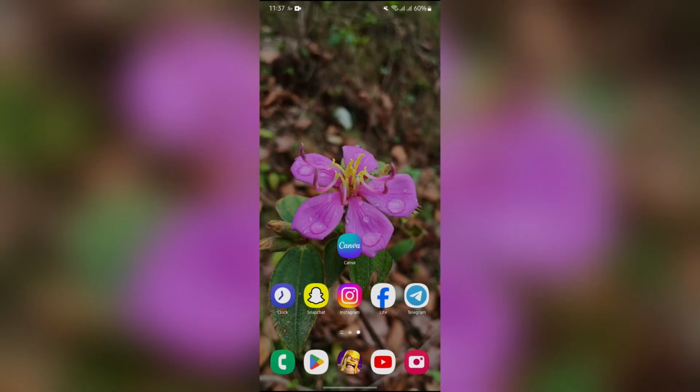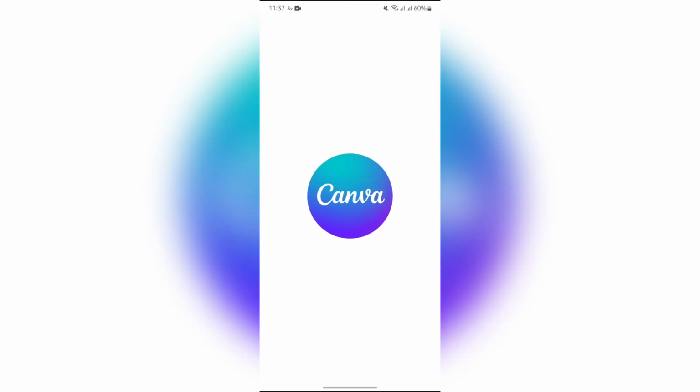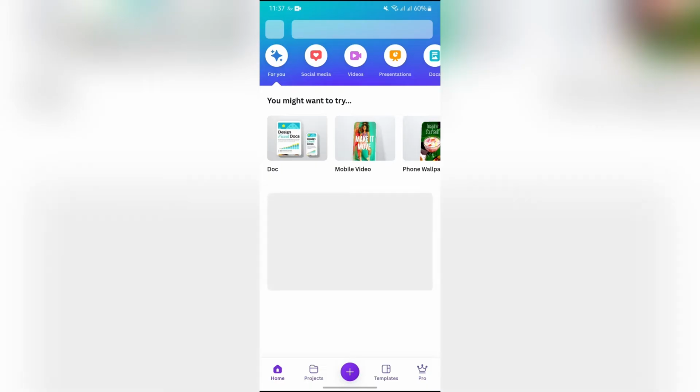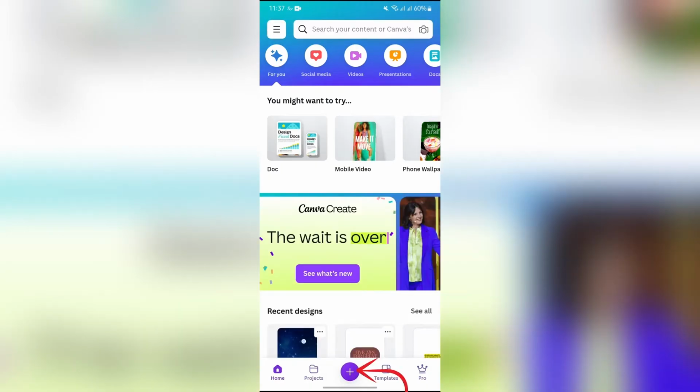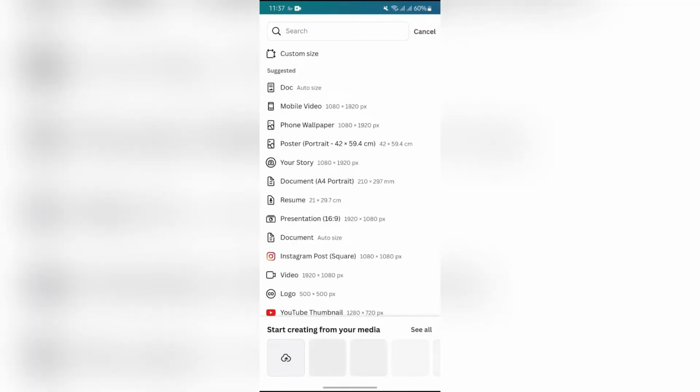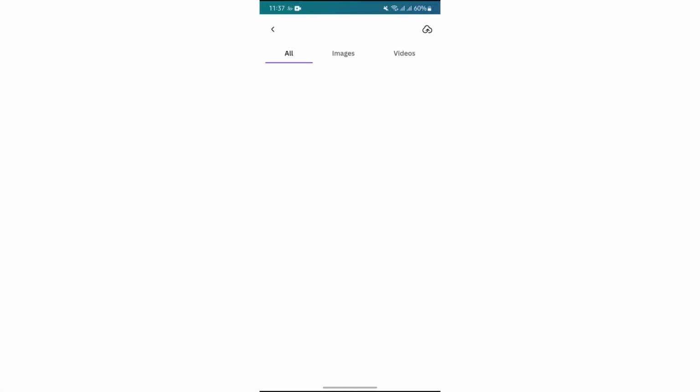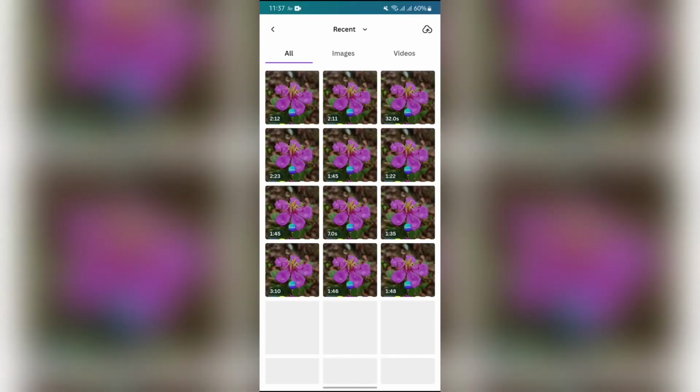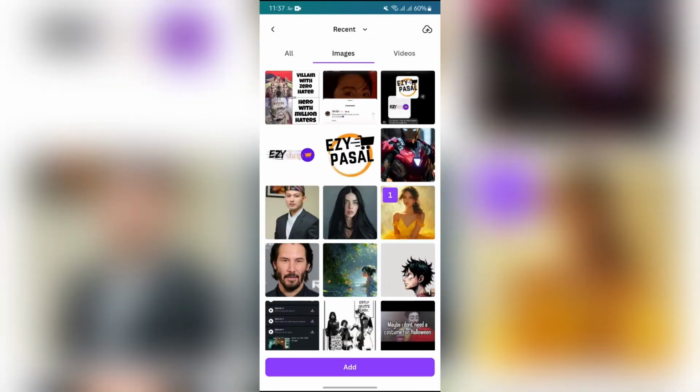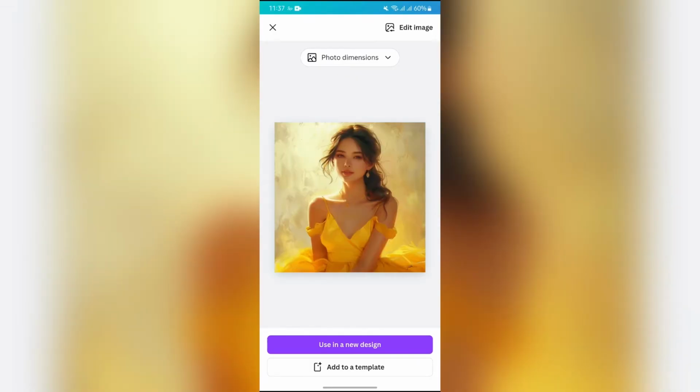You just simply have to open your Canva application, and after opening the Canva application, tap this plus icon at the bottom. Now after tapping the plus icon, simply select the image which you want to blur. I'm selecting this image here, then click this edit image option at the top right.